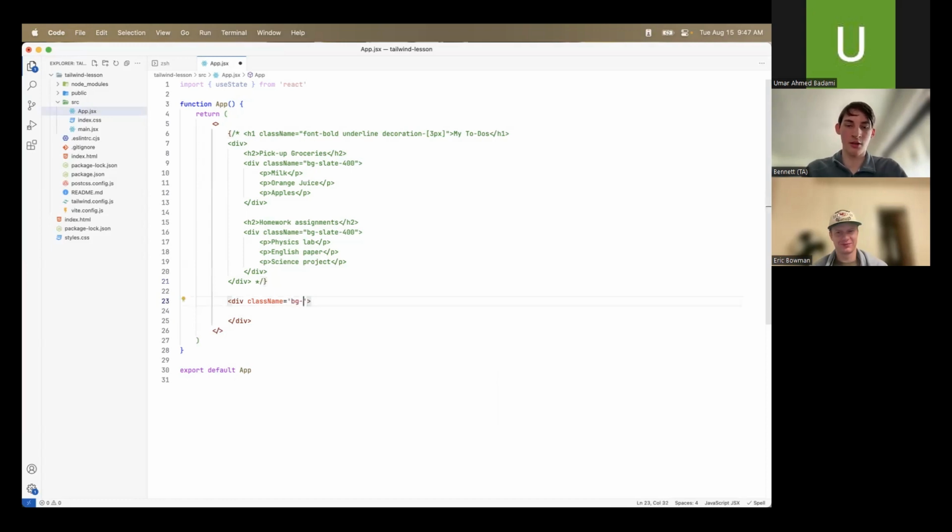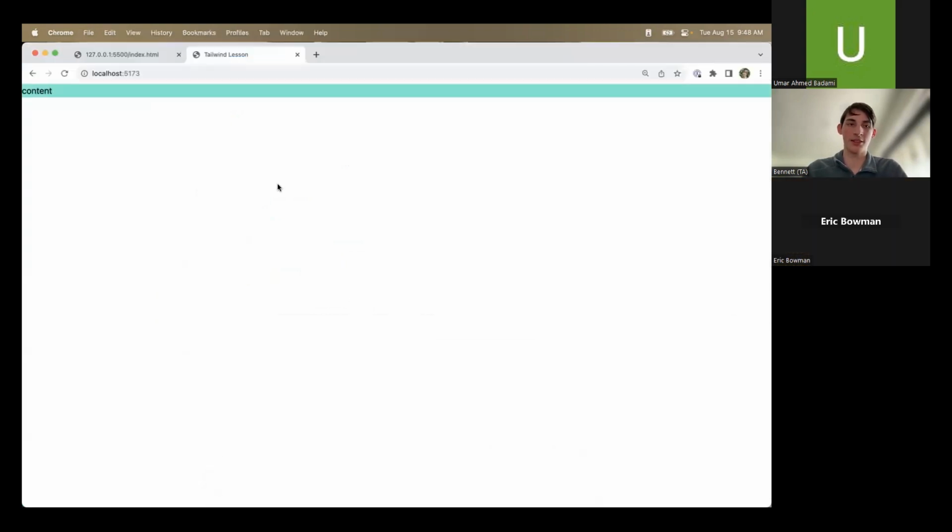Okay. So if I go background teal 300, now I got 300. Okay. And I'm going to say width full, put some content in here, save it, back to Chrome. Now I have my background. Perfect.